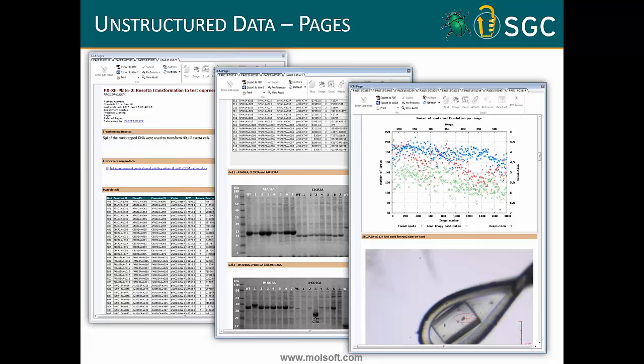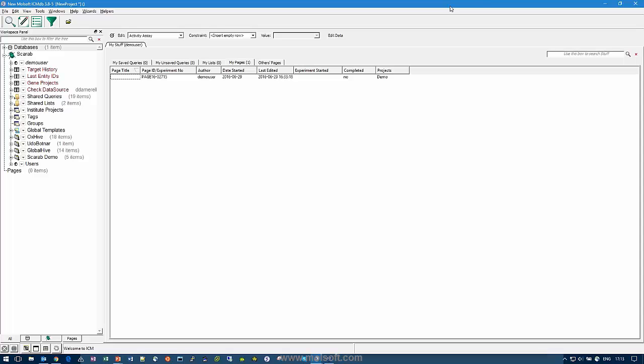So now I'm going to try and flip over to the Scarab instance where we can do this.